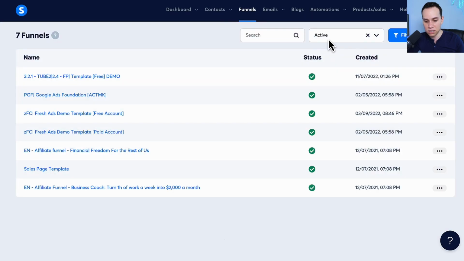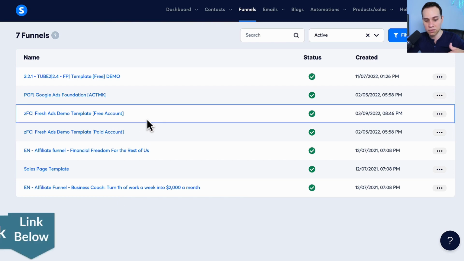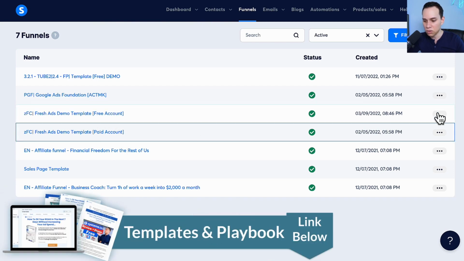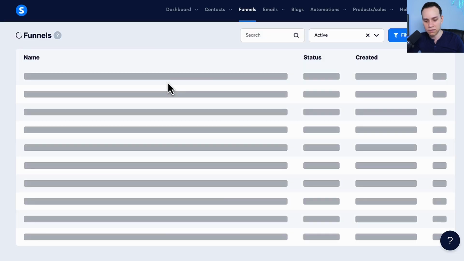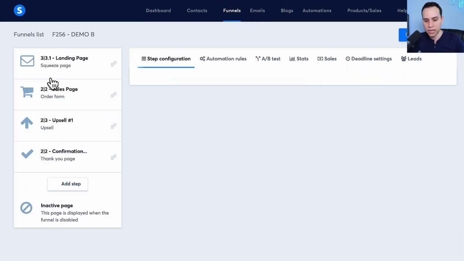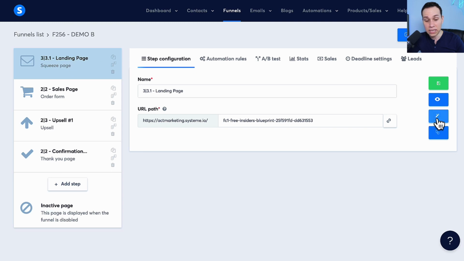Now, for time purposes here, I'm going to go ahead and use the free funnel bundle linked in the description. So I'll just go ahead and duplicate it, give it a quick name so I know what the funnel is actually about, and then I can go ahead and come in here to edit the landing page.